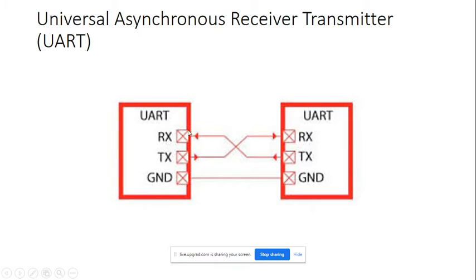There are basically three wires we are using for interfacing purposes. One wire is the transmitter pin, the second is the receiver pin, and the next one is the ground. In this fashion, with the help of three wires, we are transferring data from one device to the other. Here the transmitter pin of one device is connected to the receiver of the other, whereas the transmitter of the second is connected to the receiver of the first. They are cross connected to transfer data from one device to the other.